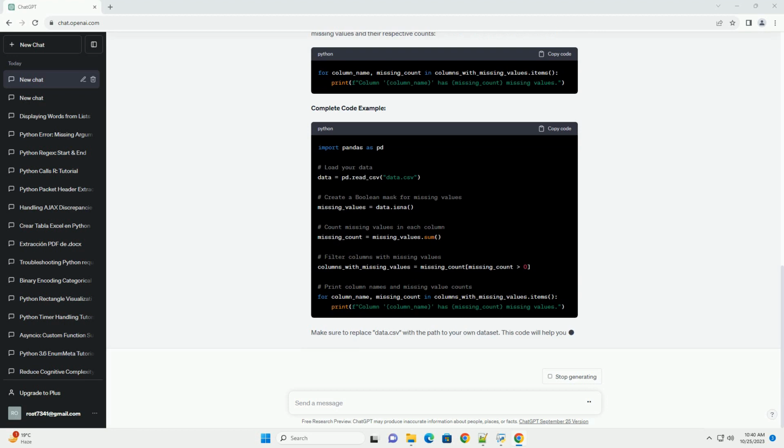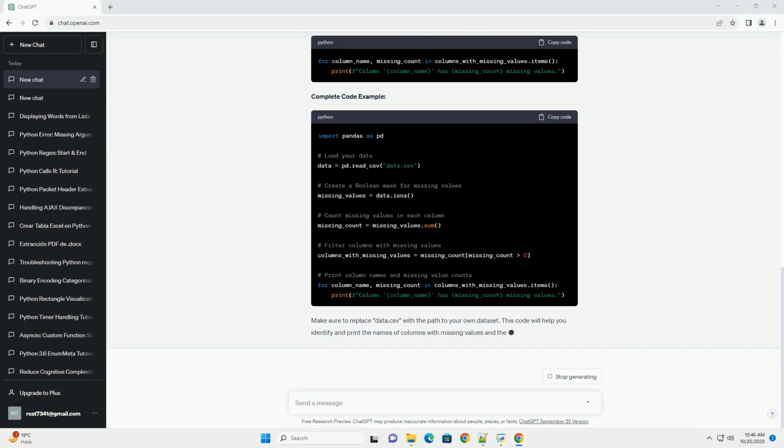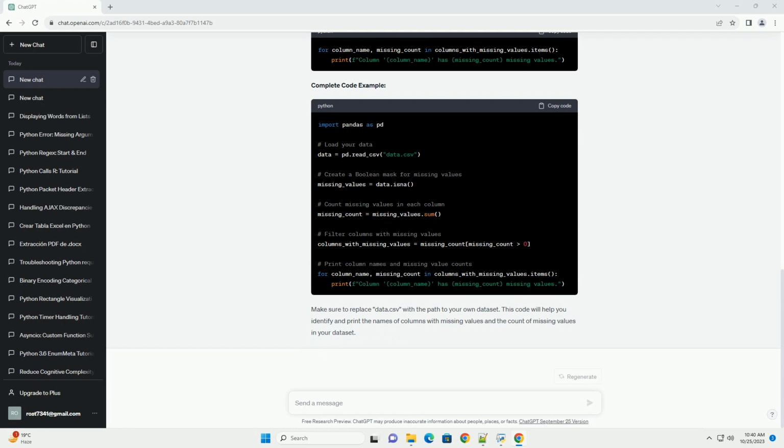Step 3, detect missing values. Pandas provides a convenient method to check for missing values in a data frame. You can use the isna function to create a Boolean mask of missing values. You can then use this mask to count and identify columns with missing values.